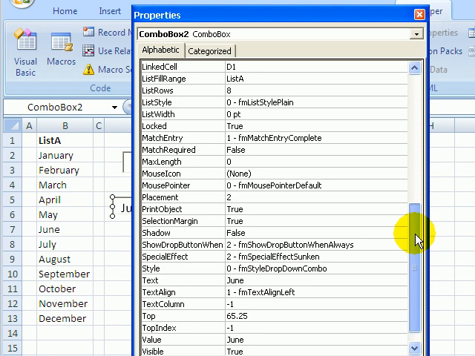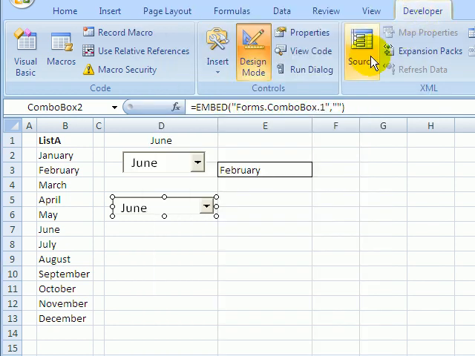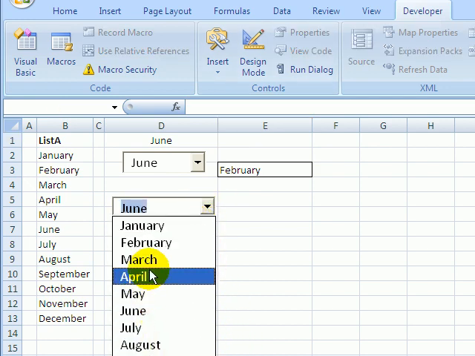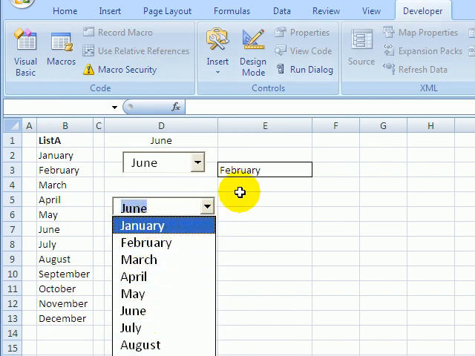The other thing I'll change is the number of rows that are visible. So in here, there's a list rows setting. Right now it's at 8. I'm just going to click in there and I'll make that 12 so we could see all of the months. I'll close. Now that I'm done the changes, I'll go out of design mode. And now I can see a full list of months in a bigger font.